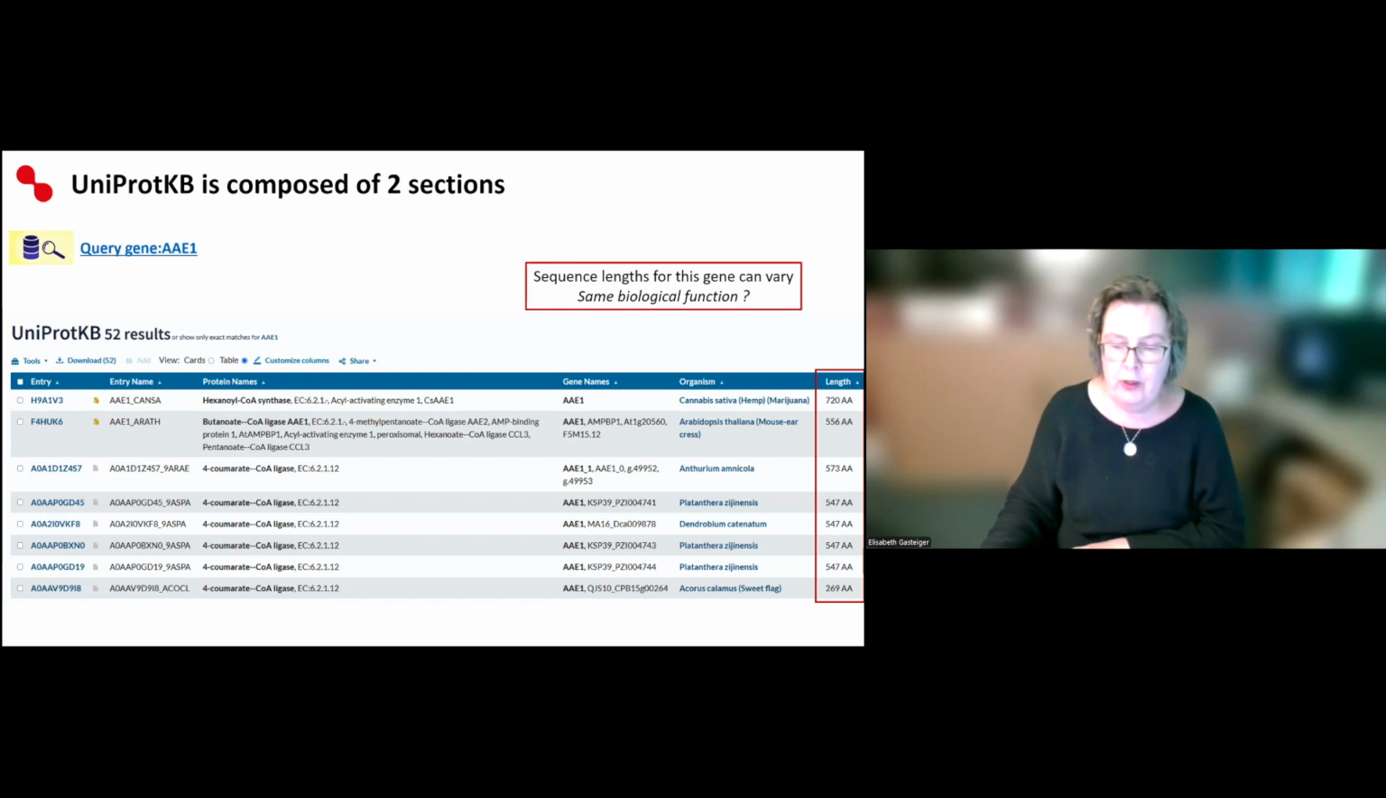And in fact, for this particular gene, which is called AAE, acyl activating enzyme, this is quite a generic name, and the reviewed entries for Arabidopsis and cannabis already have quite different sequences and different function, hence also different names. And as far as TrEMBL is concerned, the unreviewed entries, it seems that the automatic annotation procedures have chosen a much more generic name.